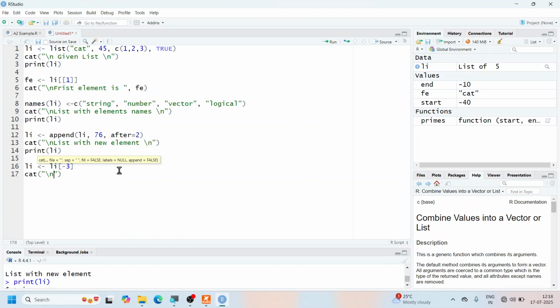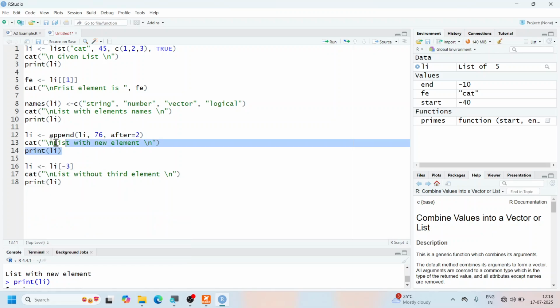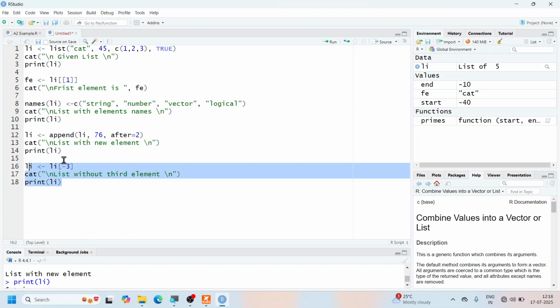And what I can say, list without third element, you can say \n. And let me print the list again. So you can again during the examination, even though I'm typing everything, you can just copy paste this one and make the proper adjustment there. So I'm going to just select this one up to here. You select it and just run it.